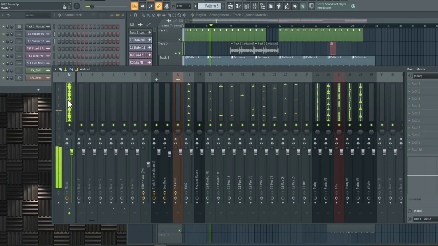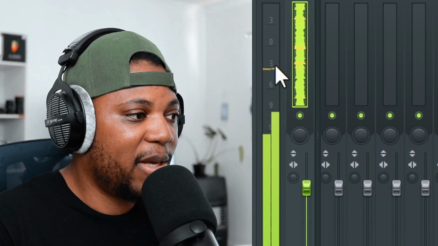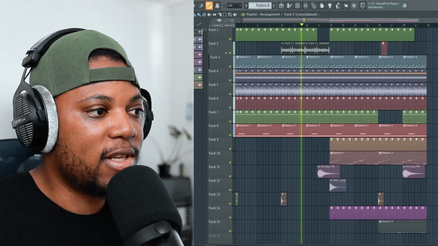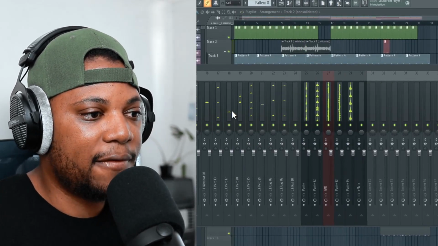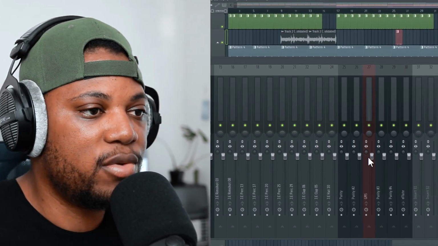And if we go to the master, you can see that the master is playing around -3 or around -6, but the maximum peak is around -3 dB. So that's where we're at right now. Now this is before we even touch any of these mix faders to start mixing the track. This is how you do gain staging.